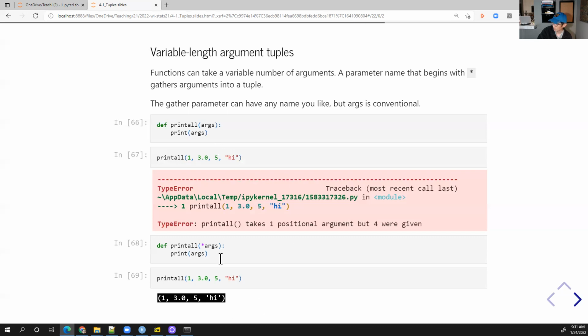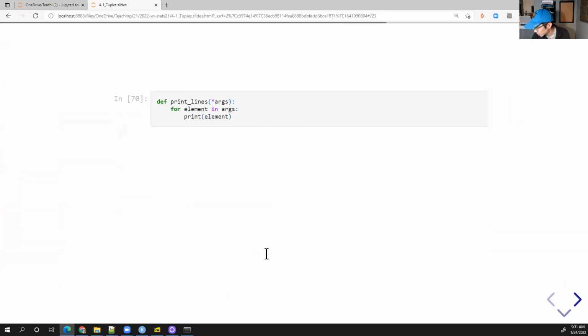So it gathers them into a single tuple object that we can then work with. Say again, I'm providing it 4 separate arguments, and it's going to gather them into a tuple. This is basically the equivalent of adding an extra parenthesis before the 1 and an extra parenthesis after hi, and that would have gathered them into a tuple. But the star args will automatically do that for us. So let me just show you how this might work.